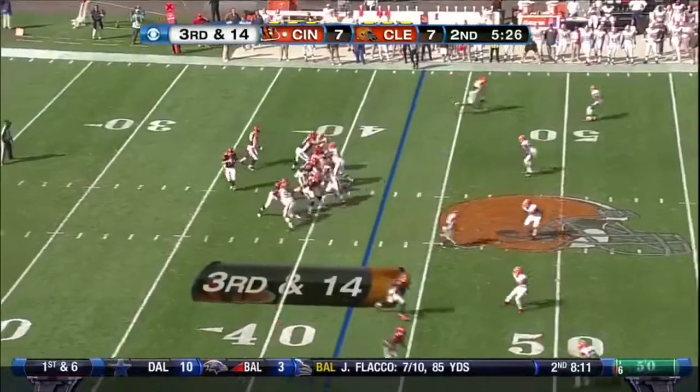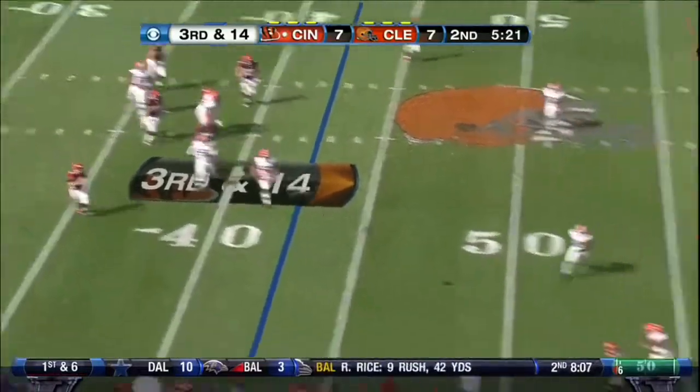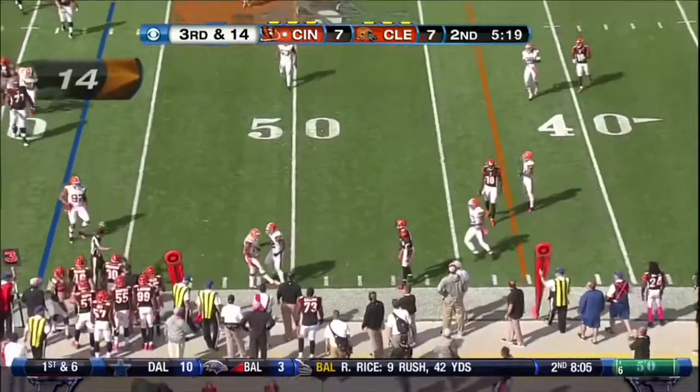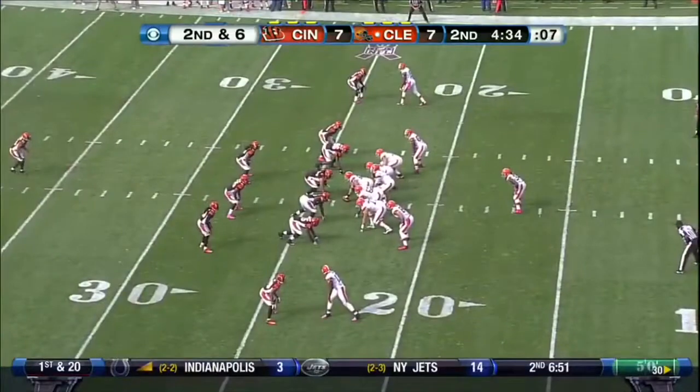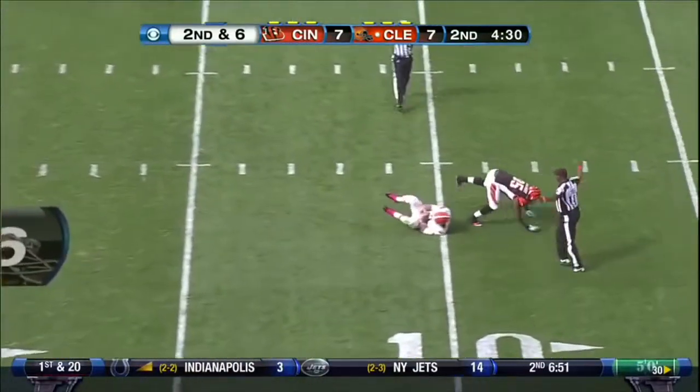Third down and 14 for Dalton. Good block by Smith. Dalton on the move. They need the 43. And the cover. The Bengals in that game out-rushed them and ended up losing. Second and 6 and a sack.